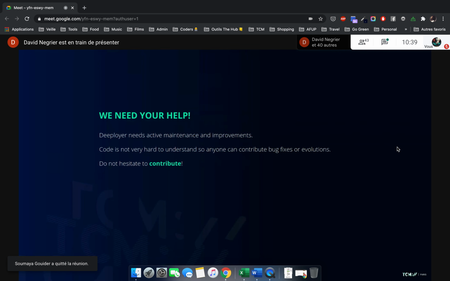Also, one thing that is clear is that we need your help if you want. The code is not very hard to understand, and if you want to use deployer and you are facing issues, of course, we will be able to help. If you want to contribute, that would be awesome.